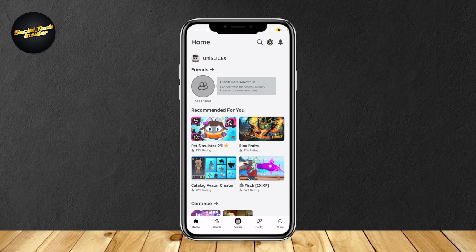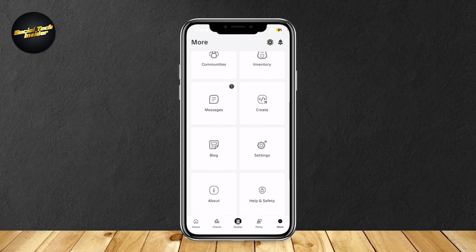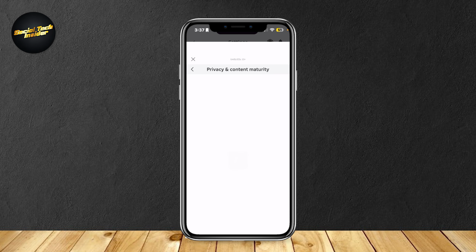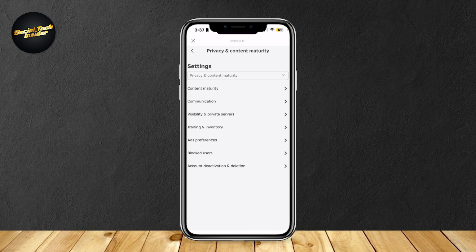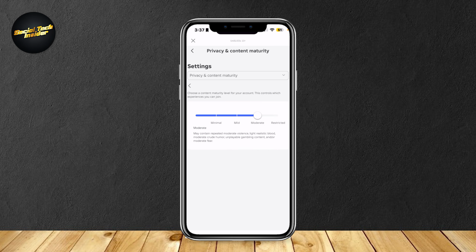So, let's say you're playing a 17 plus game or you want to play a 17 plus game but you can't because your account is under 17. Let's tap on more at the bottom right. Scroll down until we find settings and tap on privacy and content maturity. You're going to want to wait for this to load, but once it loads, you're going to want to tap on content maturity at the very top.